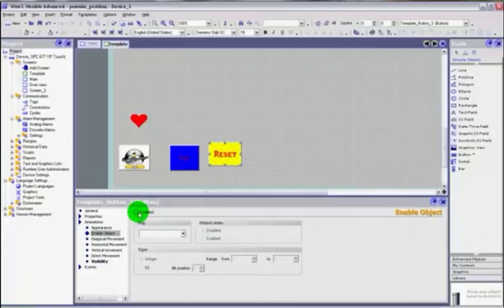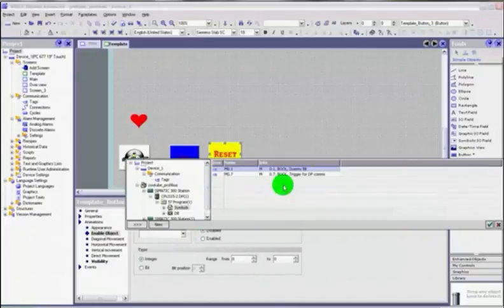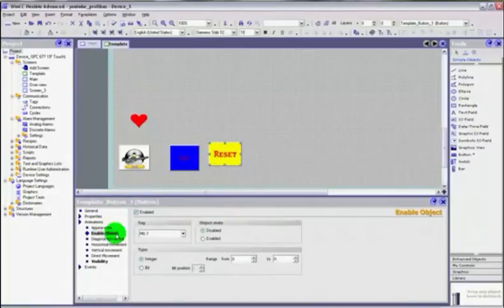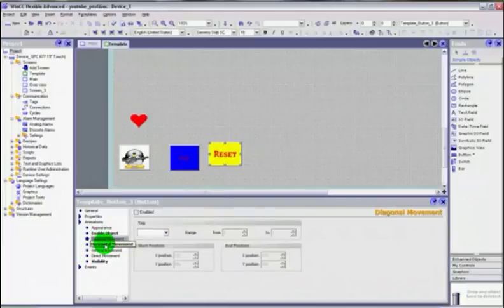You can enable the object, exactly the same thing. Enable it based on a value. Remember, make sure you tell it what it is, whether it's a bit or an integer, and whether you want it enabled on that or disabled on that bit. And the rest of them are the same.